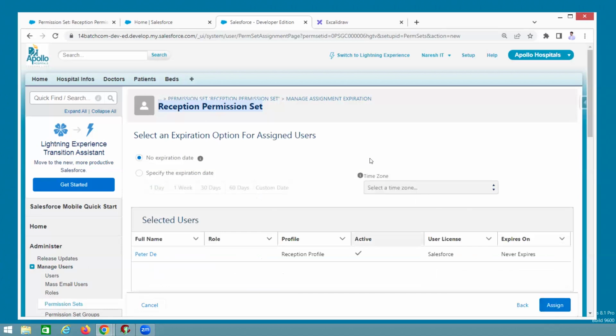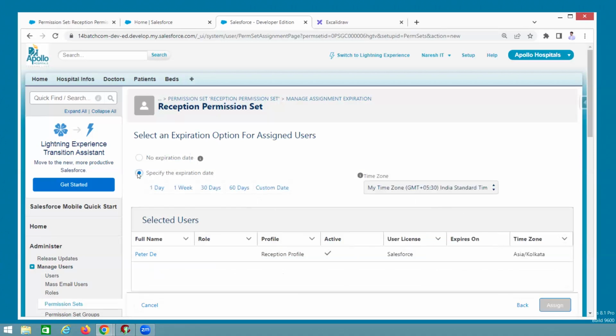Once you click on next, see here. This option will be coming whenever you enable that option in the starting. Now, what is it? No expiry date. I want an expiry date. Click on the second option, specify the expiration date. That means I don't require permanent. I want some specific time. What is the specific time? 1 day from today onwards, 1 day, 1 week, 30 days, 60 days.